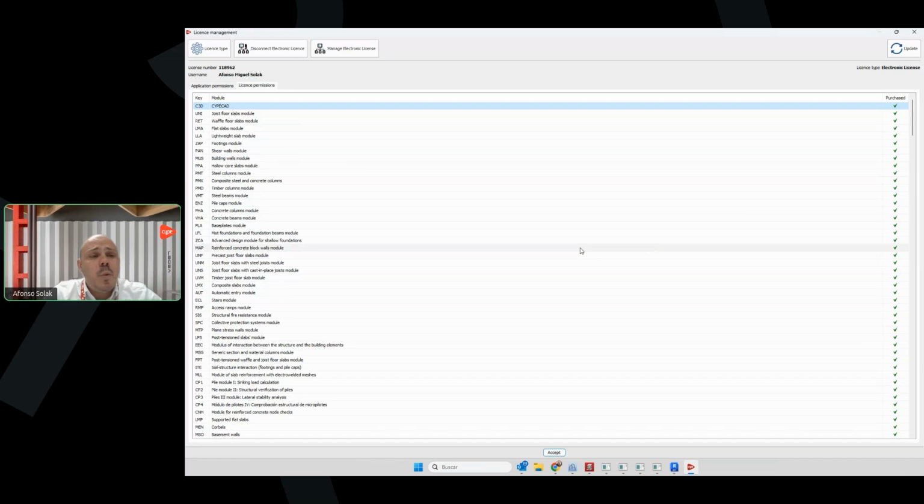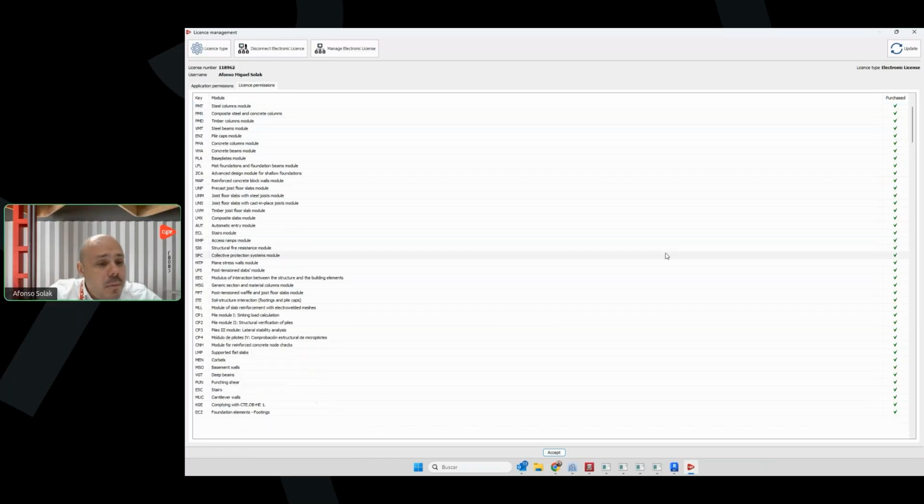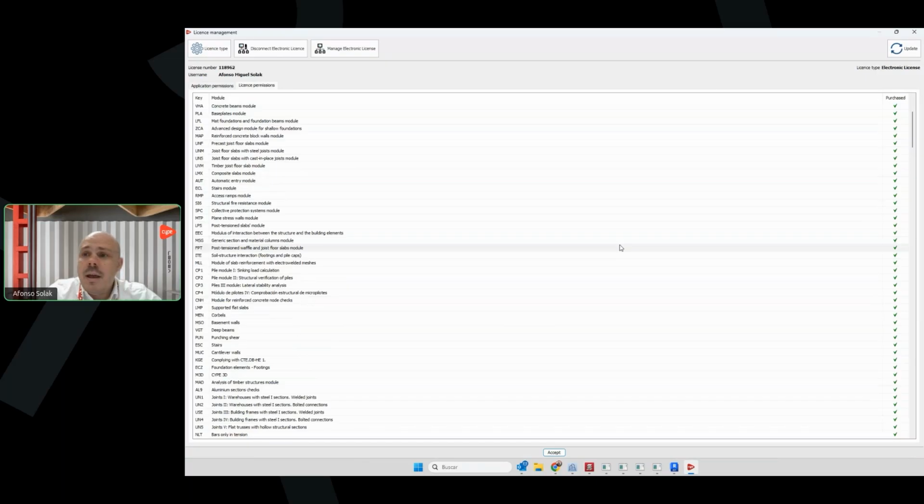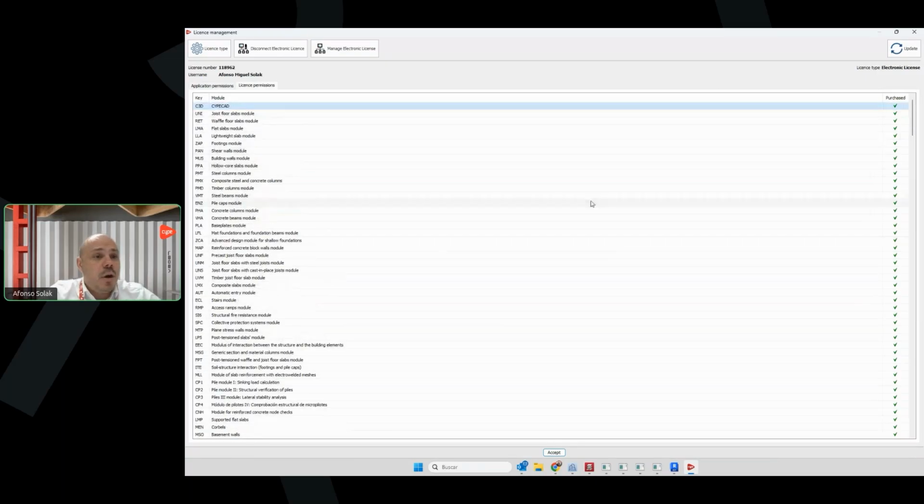Actually, this option was available before, but it was like a huge list and you couldn't see all the modules, just those that were available in your license. Now you are able to see all the modules available in the Cype ecosystem and then check if it's available or not in your license.